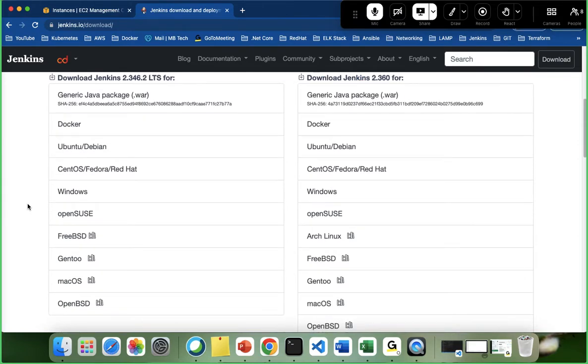They have a generic Java package, that .war file. You simply download this war file and install it in your machine. You can directly deploy this. See how the war file works: as it is a Java application, and again it is a web based application, guys. It is a web based tool, and that is why it is a .war file.